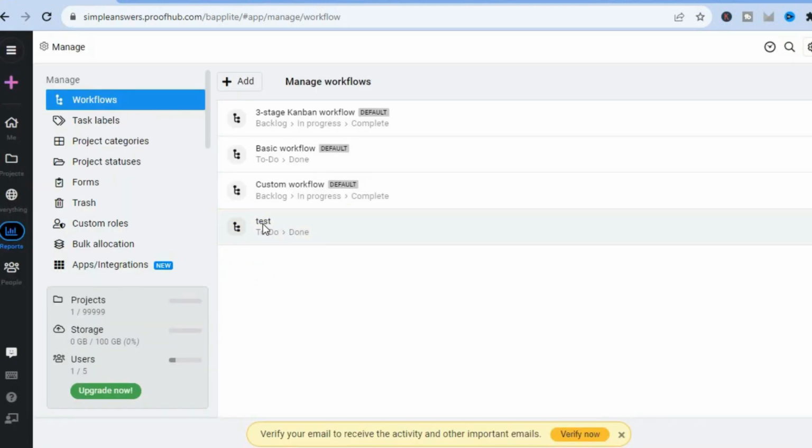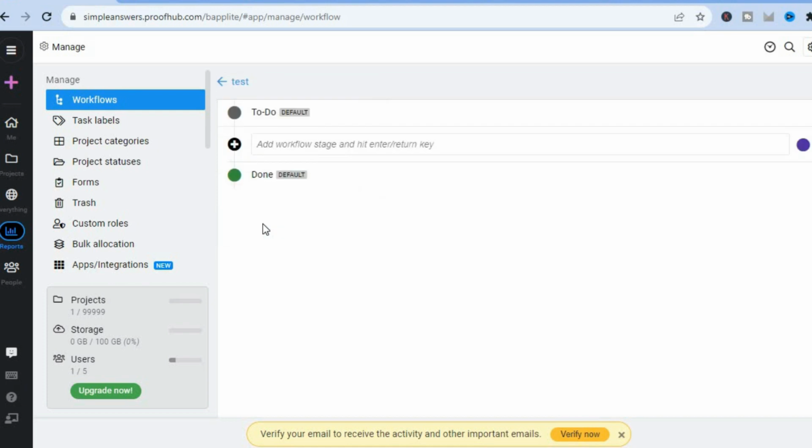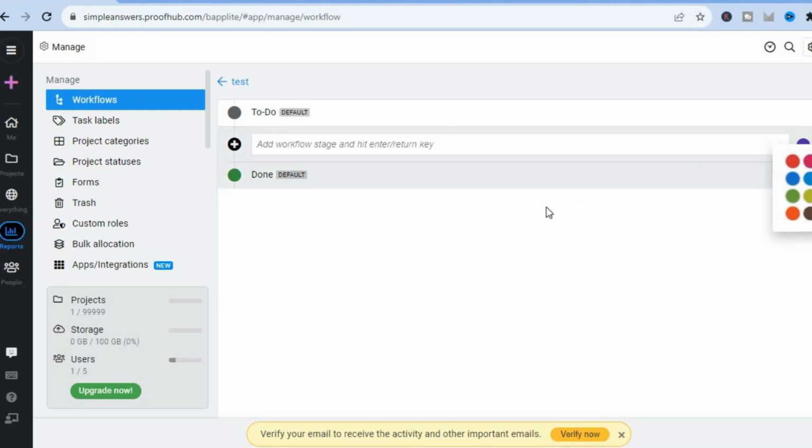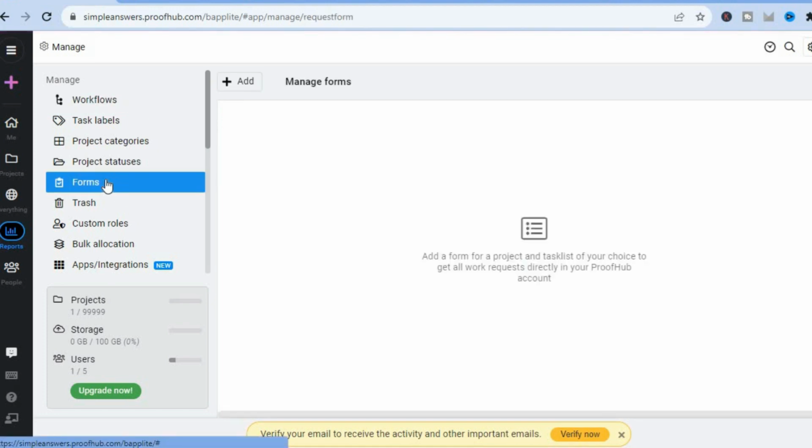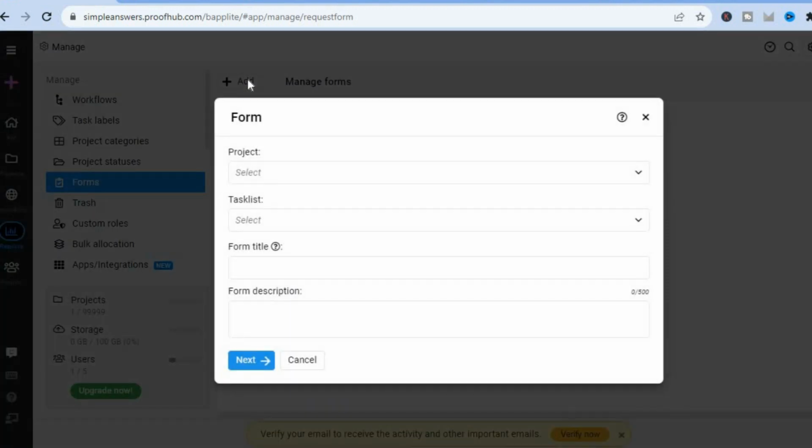And then you'll simply select the workflow right here. After you have selected the workflow, you can start adding workflow stages, as you can see right there. And you can also change the colors. And all you'll need to do is tap on the plus to add different workflows. And you can also add forms if you want by going over to forms. You'll be able to create a form using Proofhub.